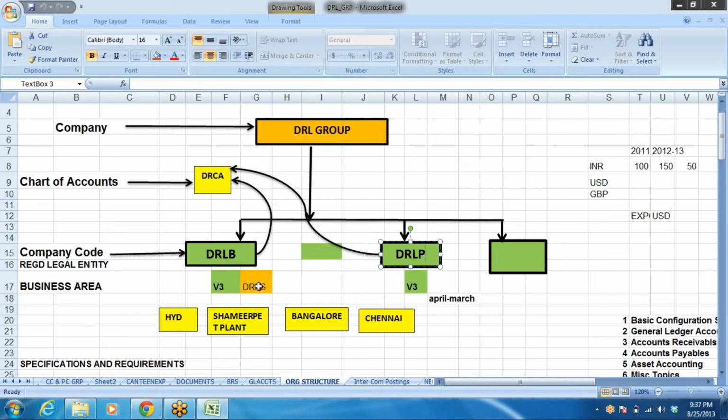And these two companies are, say, for example, in India. We can create any number of companies under the group. So the total group is called company in case of SAP, right? The group company, we call it as SAP company. Under the group, any number of companies as per the legal requirement, that is nothing but a registered legal entity, we call it as company code. So the companies under the group, we call it as company code.